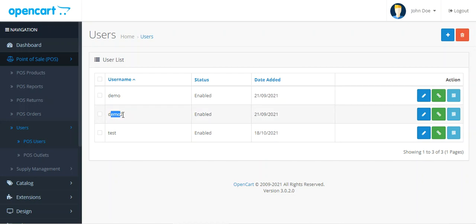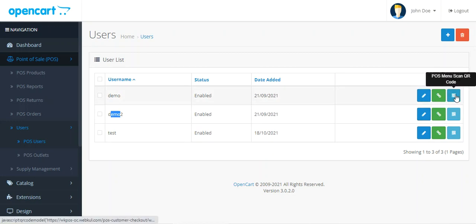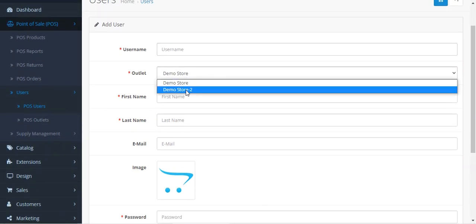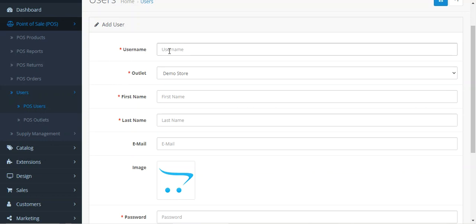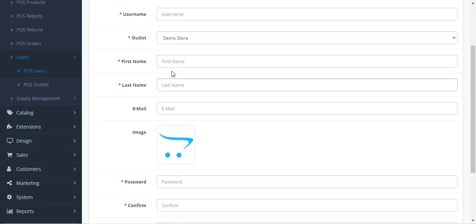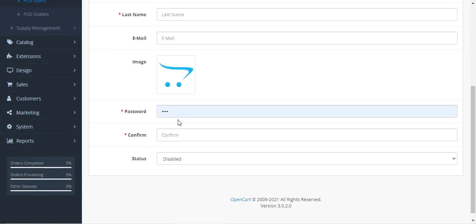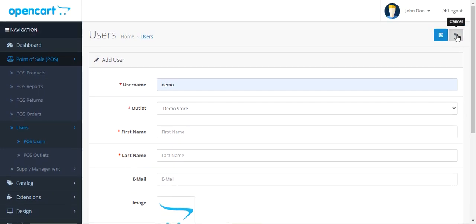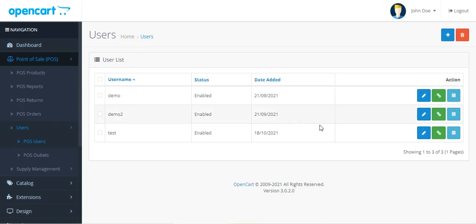Now after the users have been created, you can see here we have two different buttons. One is the POS menu. Now these are auto generated links. As soon as you have added a new user here, after entering his username, choosing the outlet or assigning this particular username to a particular outlet there, setting up the first name, last name, email, setting up the password for this user for the POS terminal, and setting up the status as enabled. When this particular user is being saved, we have two different tabs. One is this POS menu.